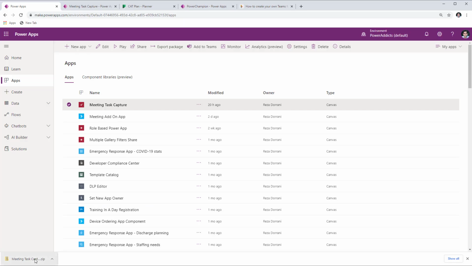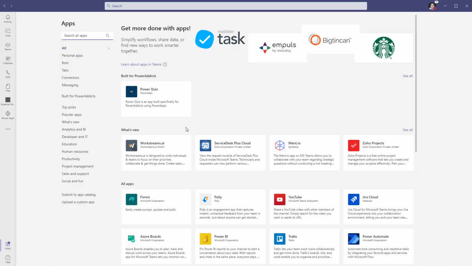Now this package that just got downloaded, if I upload that to Teams, it will add it to the Teams catalog and my users can leverage that app. This app can be added as tabs in Teams, but you cannot sideload this app to Teams meetings. And how do you sideload apps to Teams meetings?